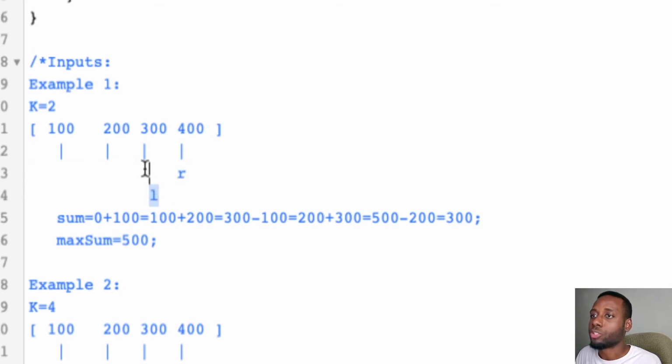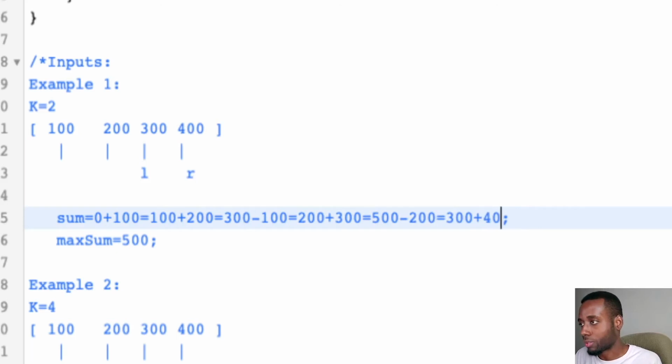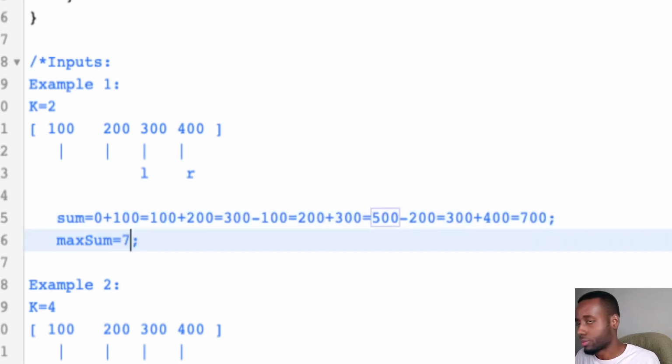Same thing, so we check. We add 400 to it, since the right incremented to account for the 400. So that goes to 700. Now we check 700 or 500. 700 is bigger, and then we're good. And that's how the whole thing works, guys.